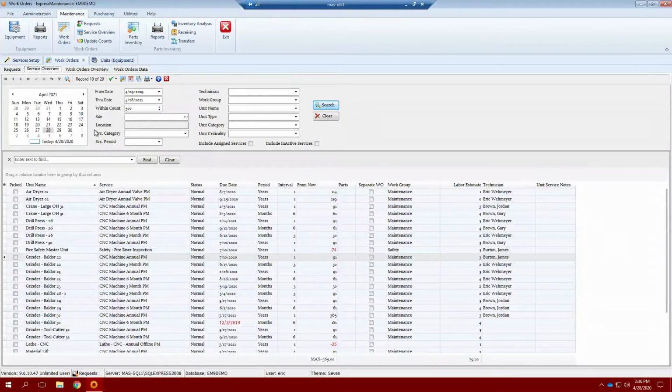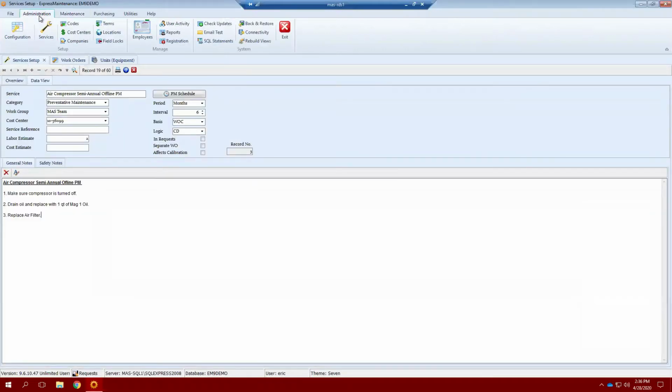Now, in order to get your Service Overview functioning consistently, you want to make sure that you set it up properly. The things we're going to look at first are our services and how to create a service. To get to services, you go to Administration, Services, and then Service Setup.